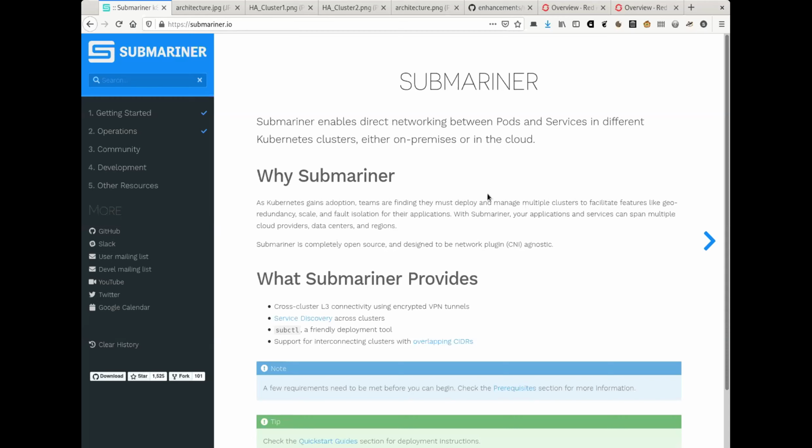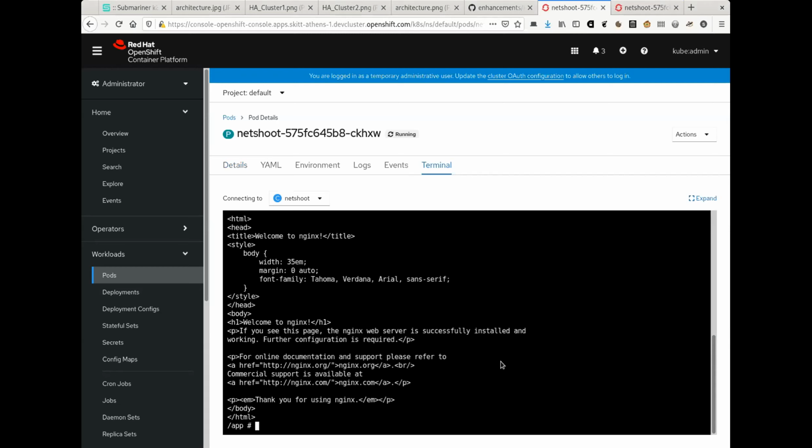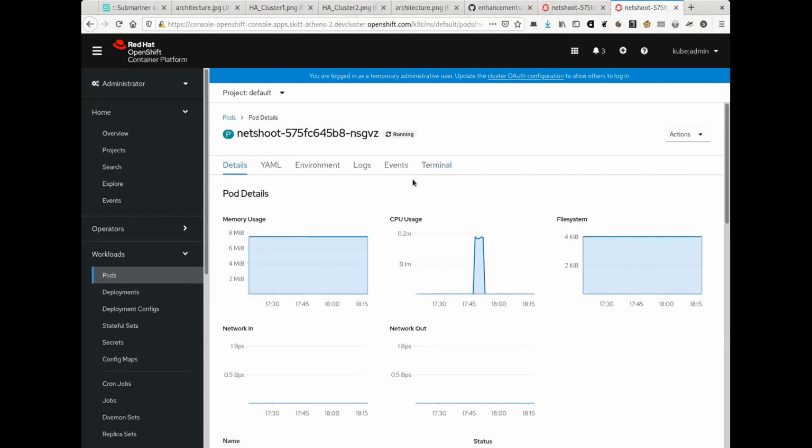So if I connect to one of the NetShoot pods, I'll start with Athens 1. On Athens 1, as you'd expect, the Nginx service is accessible. So I can do curl Nginx Demo, and I get the welcome page back. I can also do that with the service's IP address, which I have here, and I get it back as well.